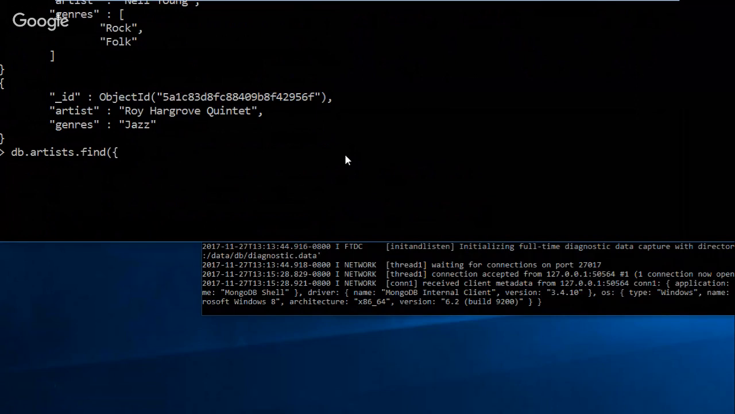I'm going to do a parenthesis. And then queries are also JSON objects. So I do a curly brace, and this is going to be kind of the minimum. I'm going to say genres, colon, and we'll just do rock. I'm going to close that and close the parenthesis. So this is a minimal query. We're just looking for all the artists who have the rock genre in there.